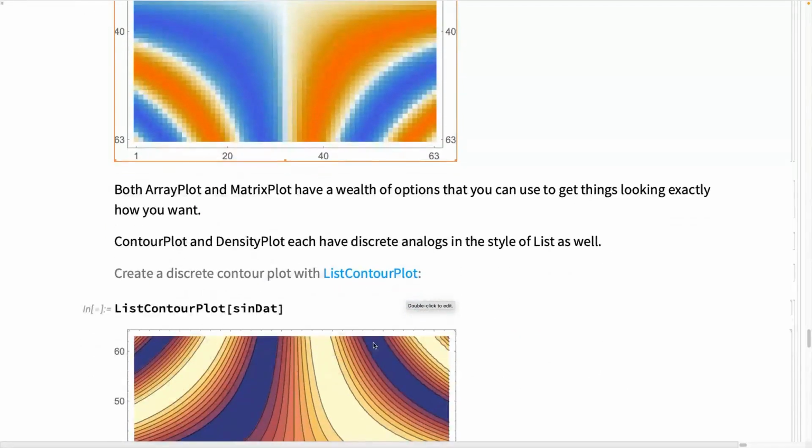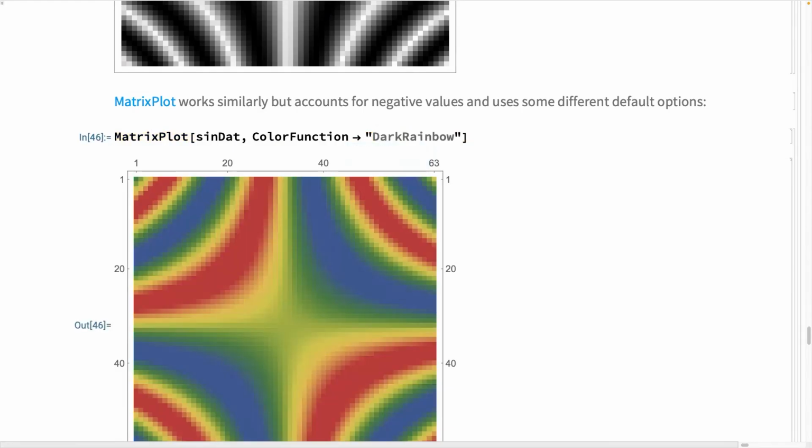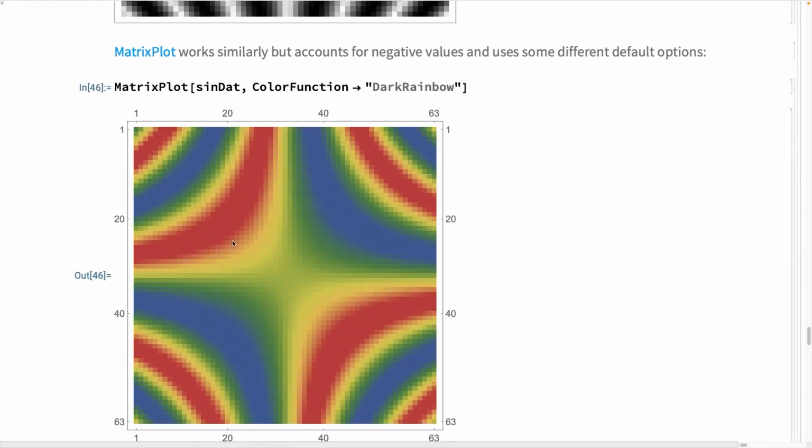ArrayPlot and MatrixPlot both have a ton of options you can use. You can set, again, custom color functions, built-in ones or ones you write yourself. Really, in the end, it's all the same. You can set specific color rules so that wherever a 1 appears, it would be black or white or pink or whatever. You can set all sorts of things. You can get rid of the frame. You can add extra padding, or remove the padding that exists. It's all good.